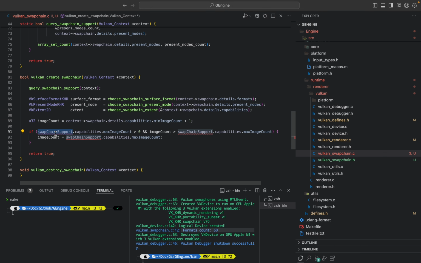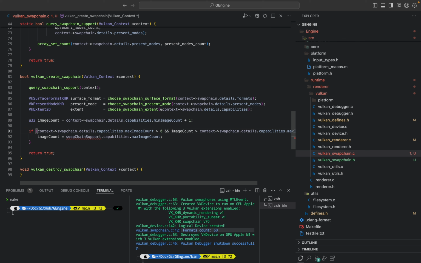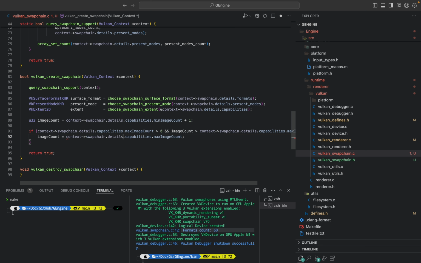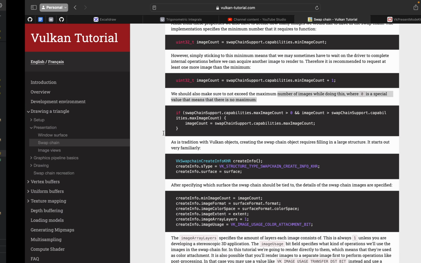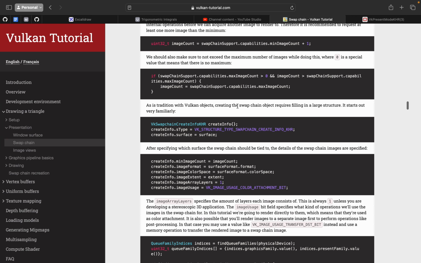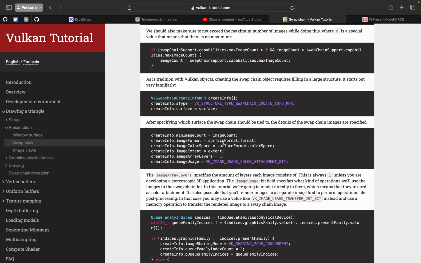Okay. Okay, so context swapchain dot details dot capabilities, and then the image count is the context swapchain dot details dot capabilities dot max image count. Okay, so that's what they're doing. Then what's next? Oh, so then we need to do the swapchain create info KHR.